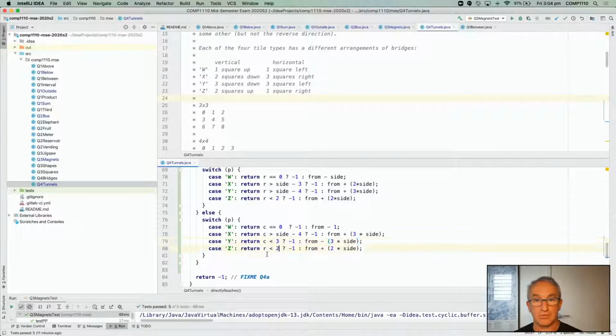And the last one, for Z, you're going to go 1 square to the right. So you say if the column is less than 1, or equal to 0 if you want. Then it's -1. Otherwise, it's from. Oh, it's right. We're going to go that way. Sorry, I goofed that up. If the column is equal to side -1, then you're at the right-hand edge. You can't keep going. Otherwise, it's from +1.